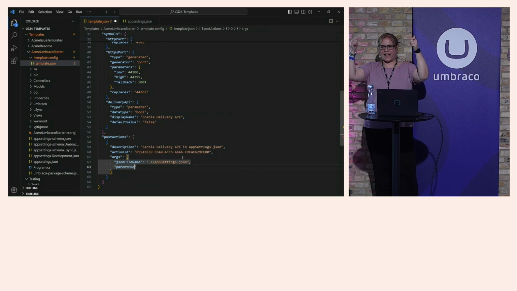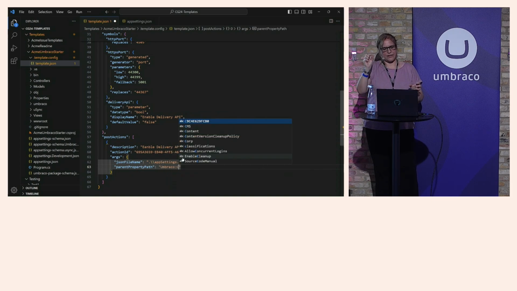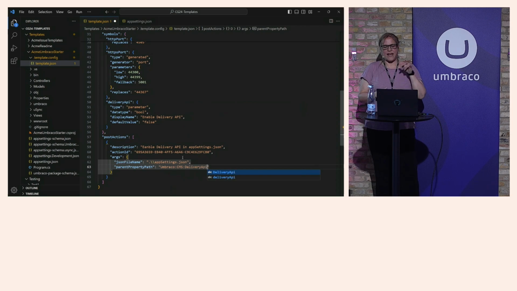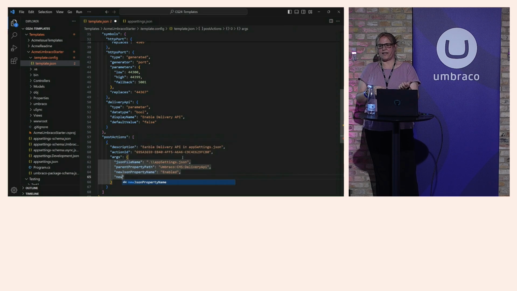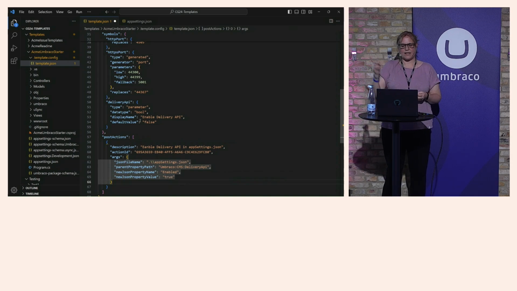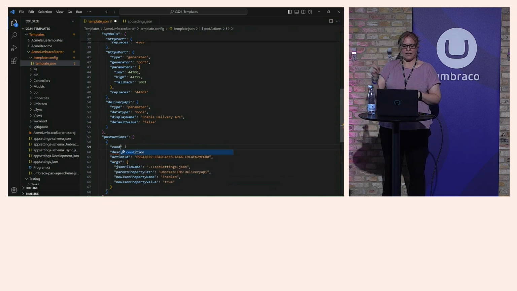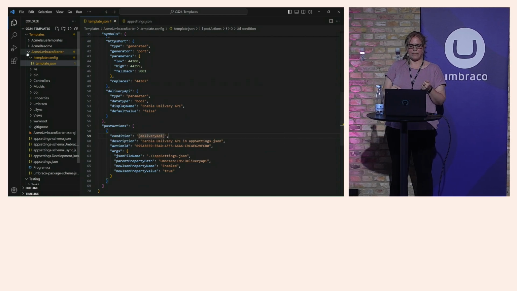And then you specify where in that JSON file this property needs to be added. And so Umbraco:CMS:DeliveryAPI. If that doesn't exist in your JSON file, it will fall over. However, when you're saying new JSON property name, and this one we're going to use Enabled, it will either add the property if it doesn't exist, or it will change the value if it already exists. So in our source, we already put DeliveryAPI Enabled false, but here we're saying set it to true. The key thing is only if we said delivery API. So only if the user, when they call dotnet new, says, yes, I want the delivery API, will that post action run.